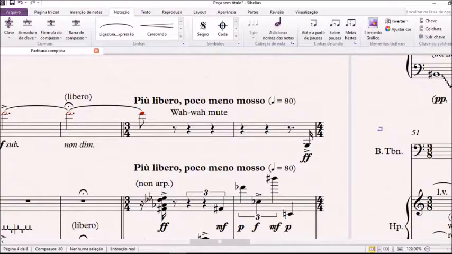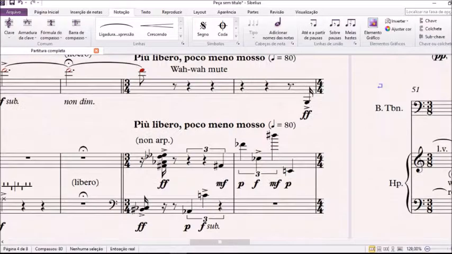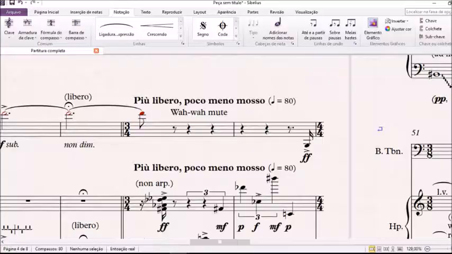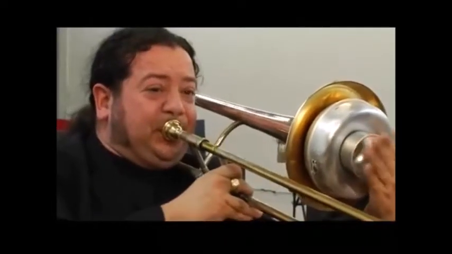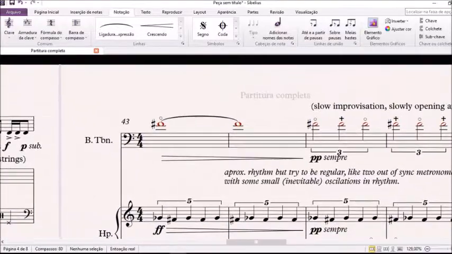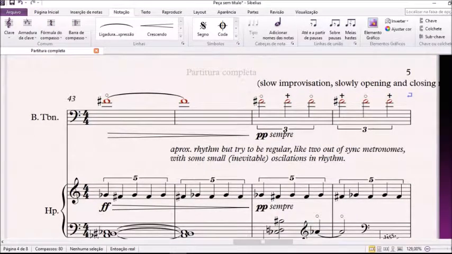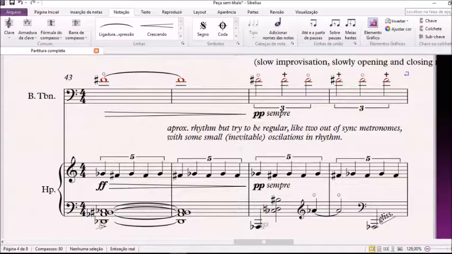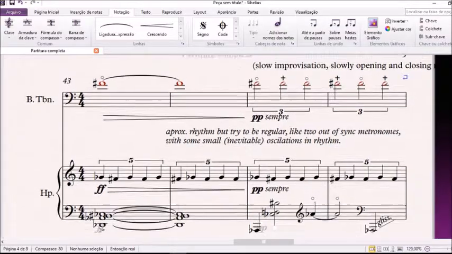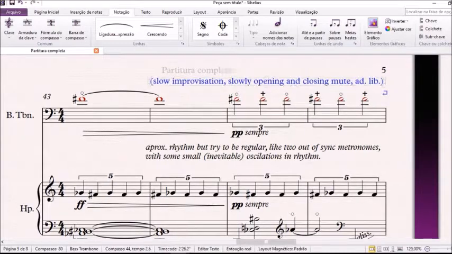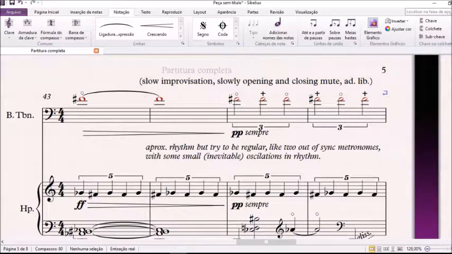In the trombone, I write this part with a wah-wah mute. A wah-wah mute is a special kind of mute that can open and close and has a very, very interesting sound. In this part I have an F sharp which plays constantly, and I have a kind of improvisatory rhythm, and I write here slow improvisation, slowly opening and closing the mute, and these signs mean to open and close the mute. Here it's quite free and I let the musicians improvise a bit.